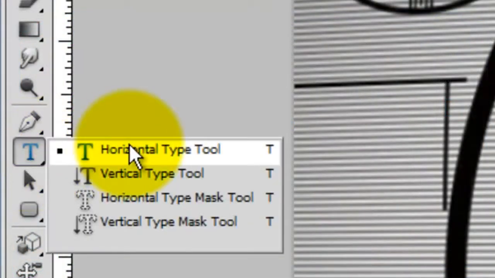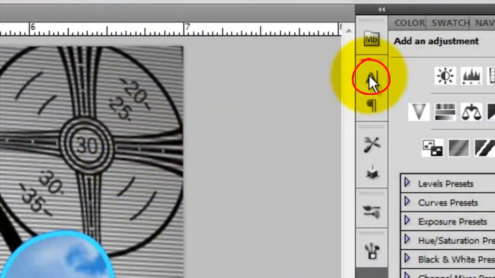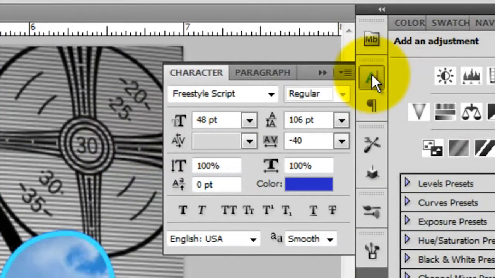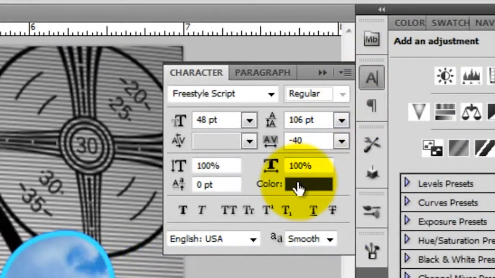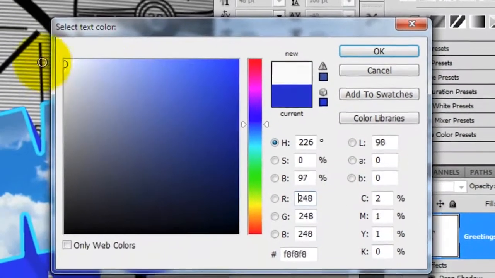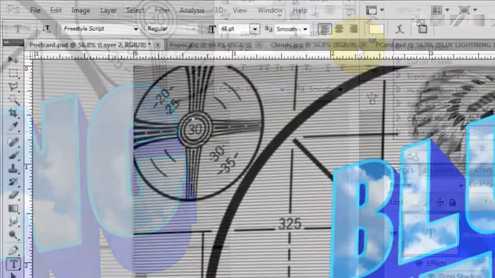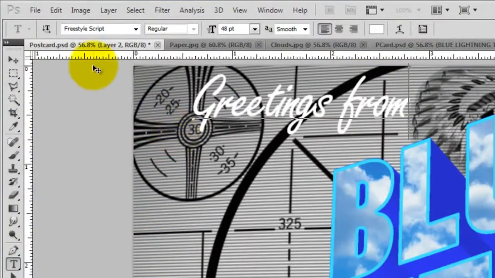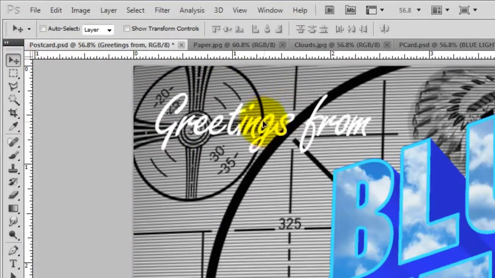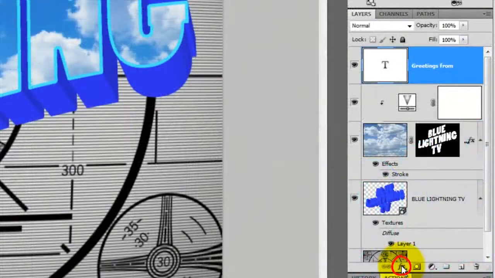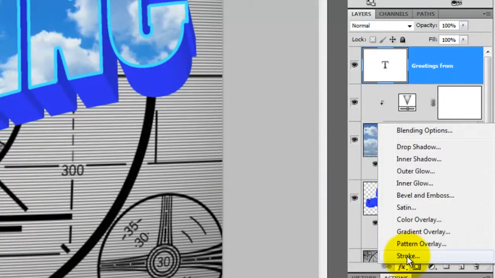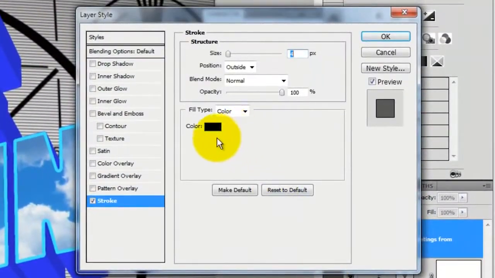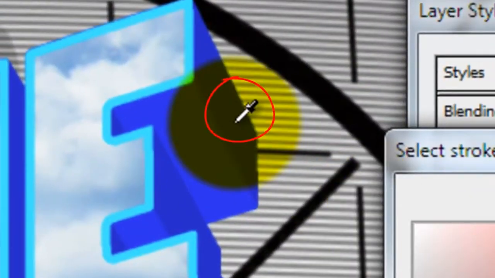Call up your Type tool and click on your character text box. I'm choosing a font called Freestyle Script, which you can download for free at fontzone.net. Click on the color box and choose White. Type out your text, and if you want to move it, call up your Move tool, click on it, and move it. Click on the FX icon and choose Stroke. Click on the color box, and I'll click on the dark blue of the text to pick up its color.